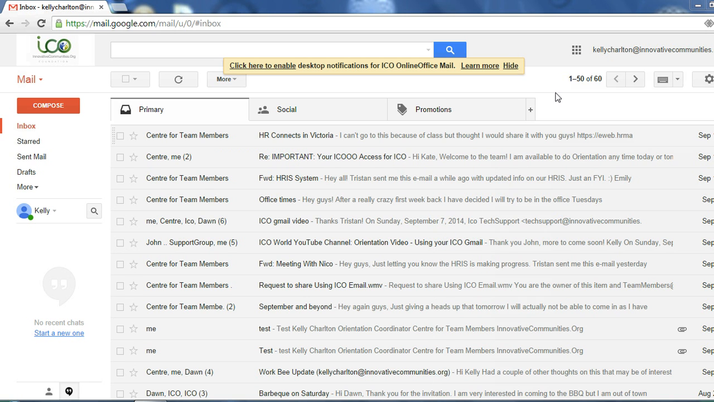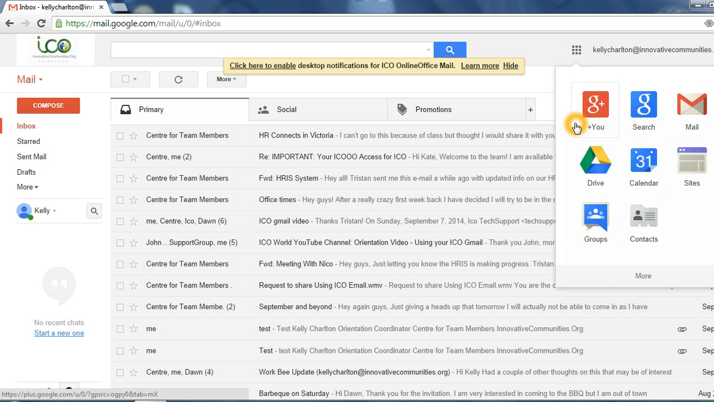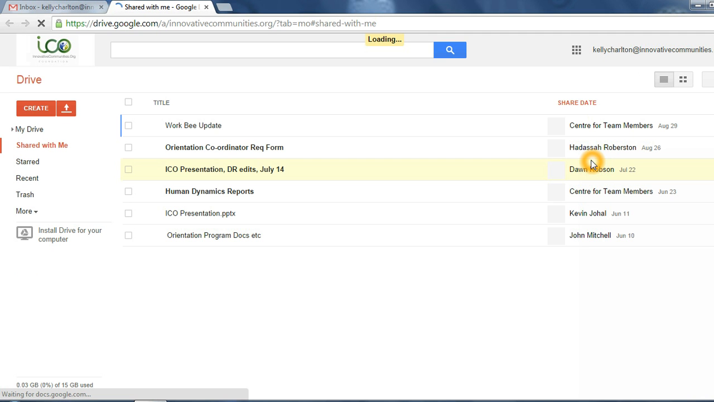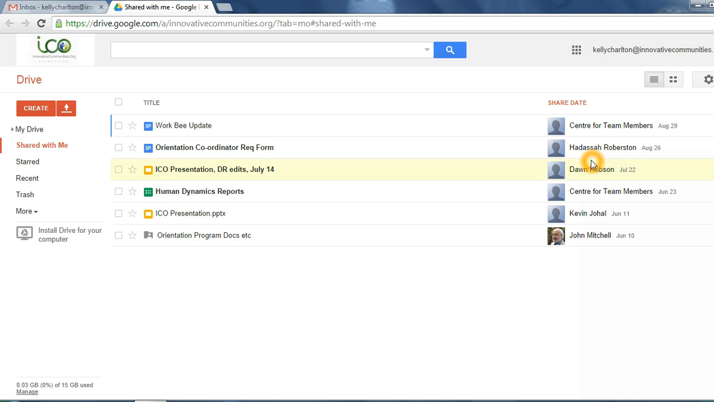As you can see on the top right hand corner, there's an app icon. We'll just click there. There's a variety of apps, so today we're going to be looking at Google Drive. It may prompt you to install Google Drive onto your computer. This is not necessary, and this step can be skipped. Once you are in Google Drive, you'll be able to access all your documents.